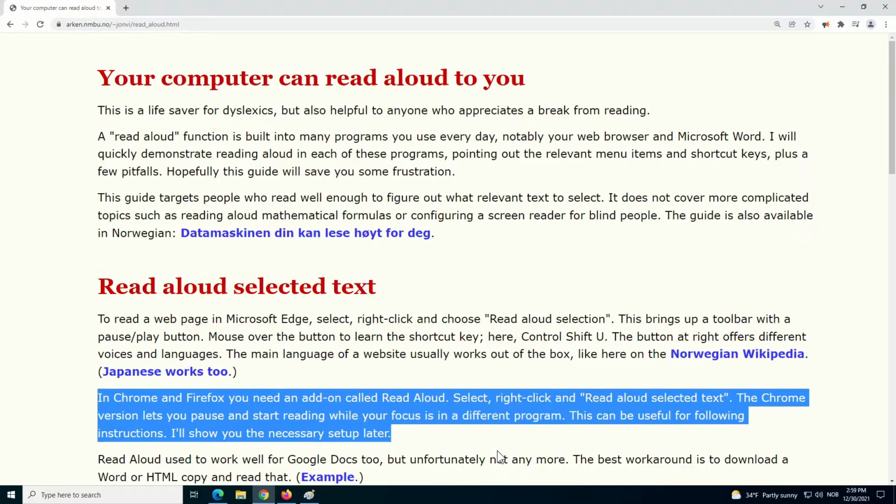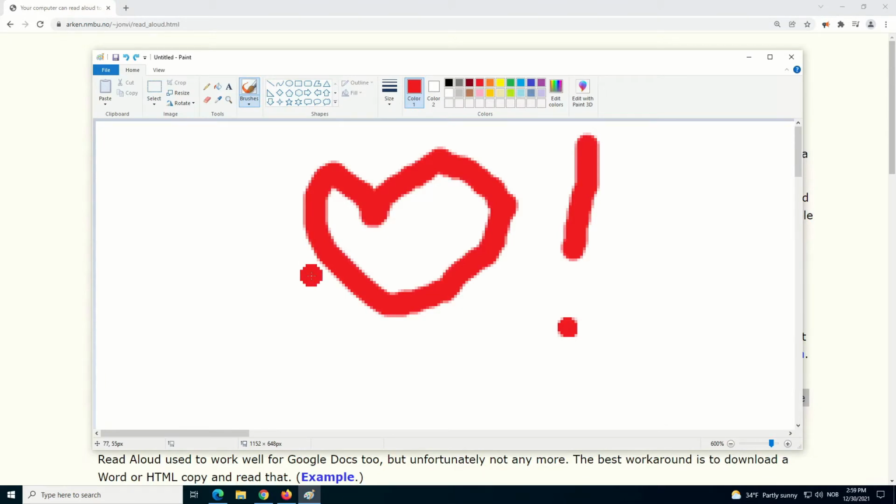In Chrome and Firefox you need an add-on called Read Aloud. Select, right-click and Read Aloud selected text. The Chrome version lets you pause and start reading while your focus is in a different program. This can be useful for following instructions.